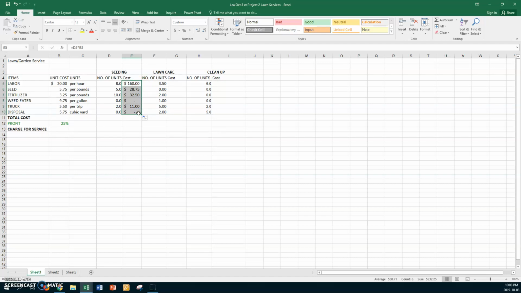Alright, now this time your lawn care you would have equals, and you've got $20 an hour times your number of units, 3.5 units, and you would have $70 for lawn care, and then drag it down. And the same thing here for cleanup. You have $20, so equals $20 an hour, and you have 6 units. Alright, and press enter, and you got $120 and drag down.